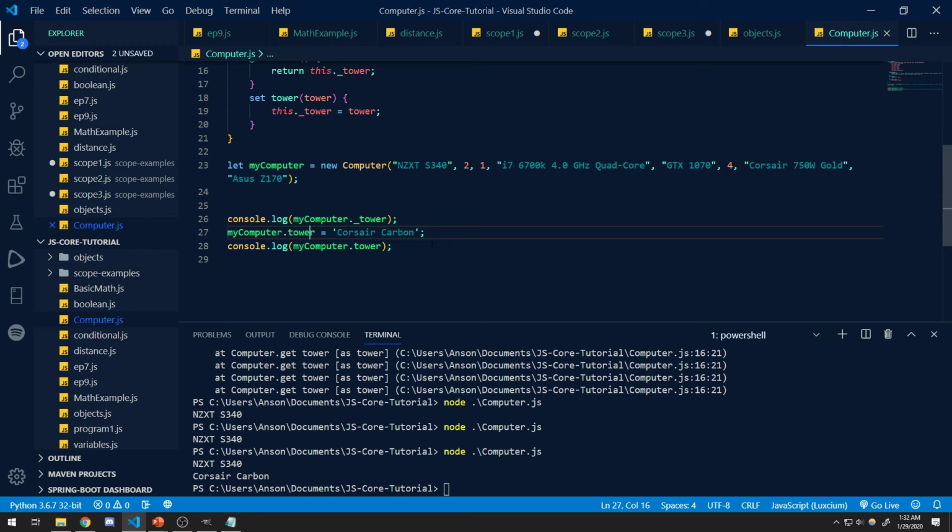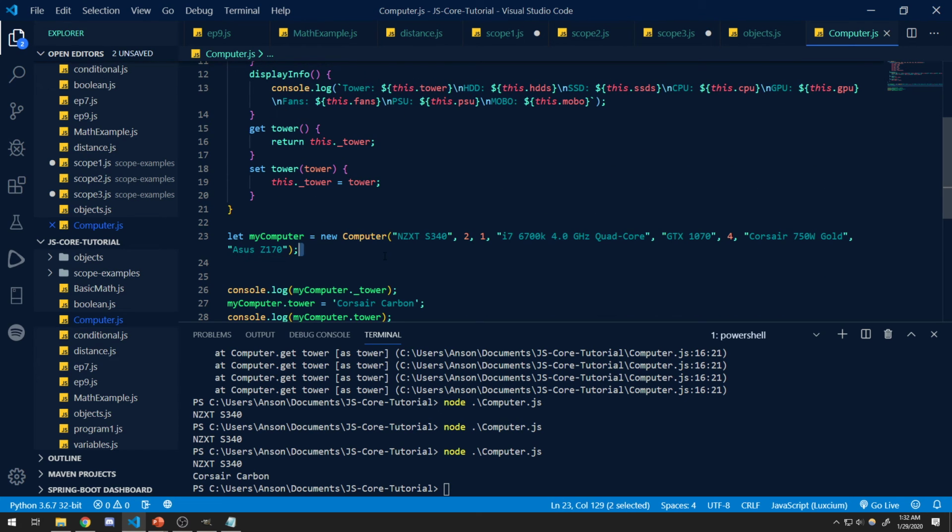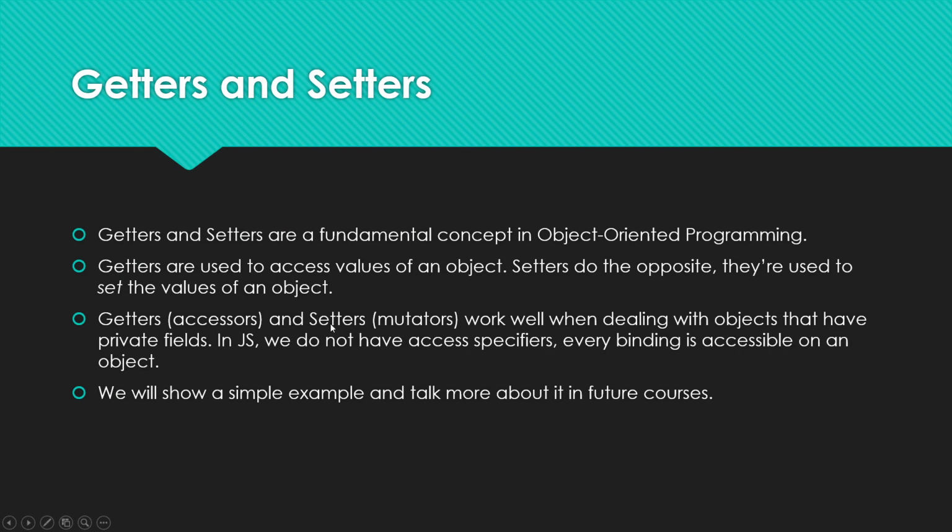In other languages, it's a lot different. So this is just kind of like exclusive to JavaScript. Okay, and there we go. We update the value of tower. Okay, so that's pretty much just a simple way of how getters and setters work.